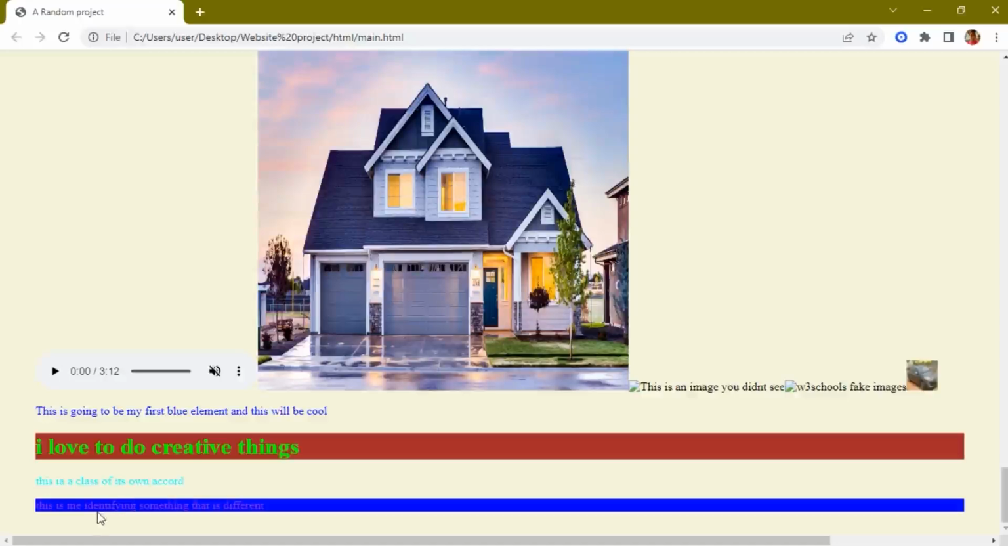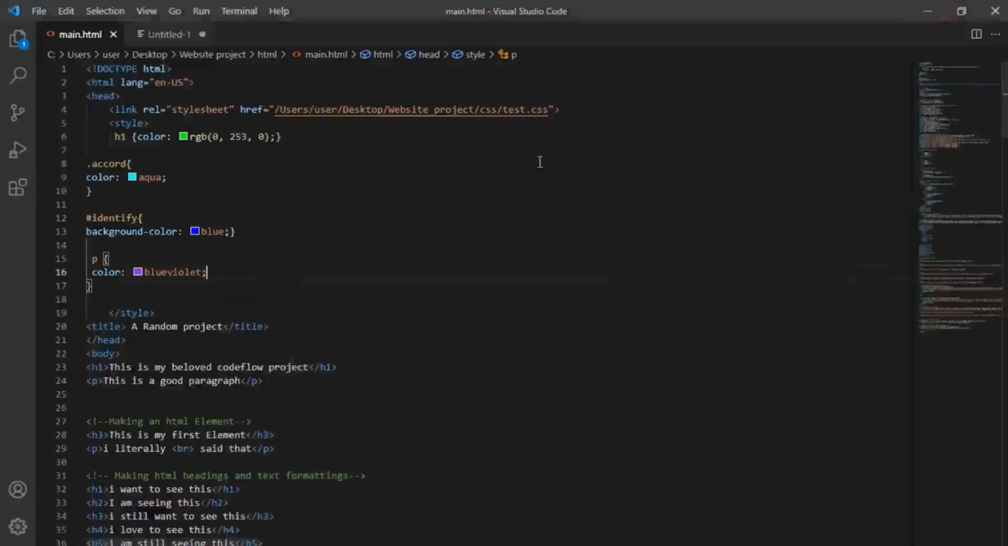But since this one is also blue violet, if you ask me, I'll tell you why. We only styled the background color of this one, not the color. We'll learn more about this when we get to selectors and inheritance in the CSS tutorials. So basically, that's all about the class and the ID. That's what you can do with the class and ID attributes. We'll talk more about them when we get to the CSS selectors.